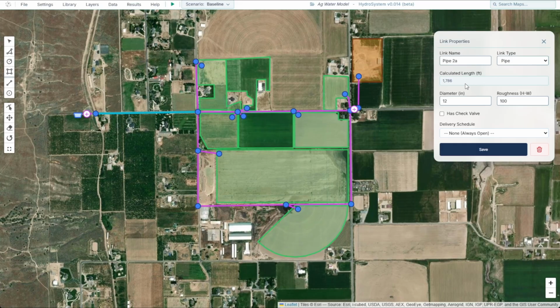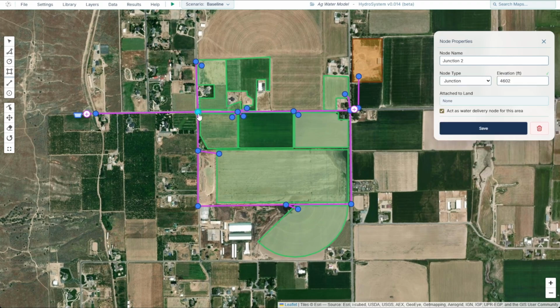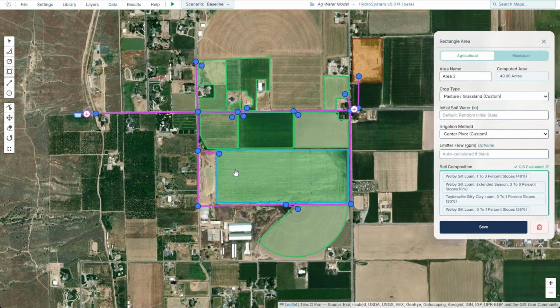As you can see, the pipes here have a length. This is auto-calculated based on GIS. If we click on a node here, you can see it says a junction, and it also has the elevation calculated from GIS. If you click on a node that's inside of an area, you can see it's attached to this land. It says Area 3. So we click on this area. This is Area 3, and you can see that it has a computed area, also based on GIS.